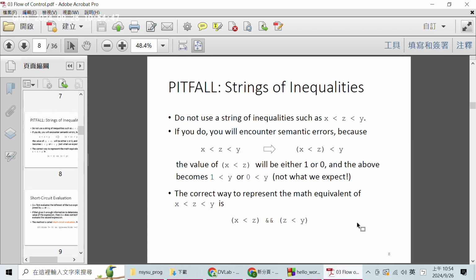And the next slide is about strings of inequalities. This means if you use inequalities consecutively. So when we write mathematical expressions, we often write expressions like this. For example, we want to express x is less than z, and z is less than y.